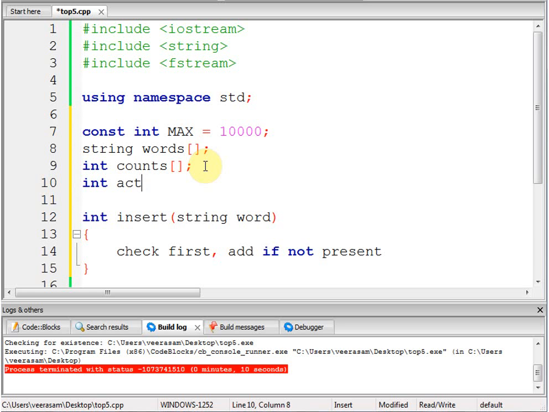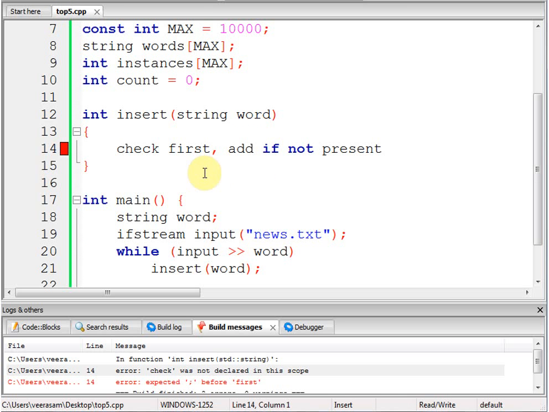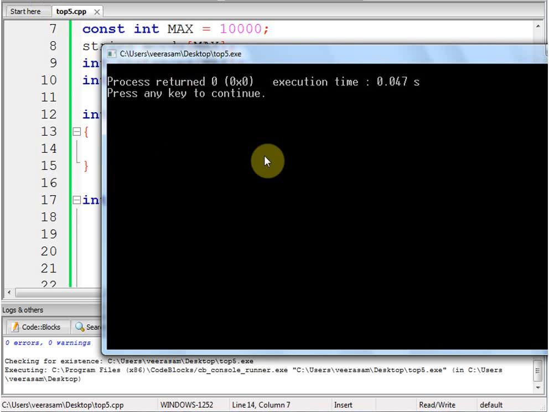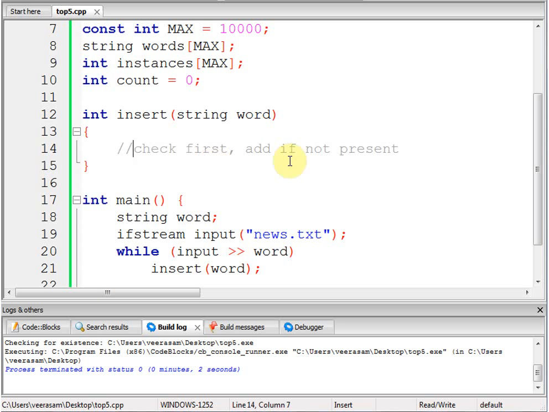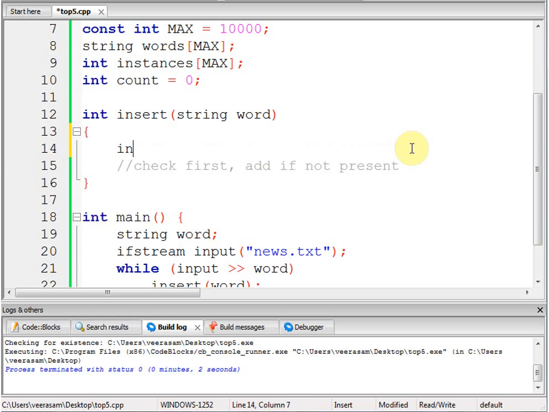count, actual number of, let's call this instances count, will this count work? I don't know, we'll see. Actual count of the variables, the words. So let's do this next. Okay, just compiling, making sure everything is okay. Very good. So now let's see how to do this.